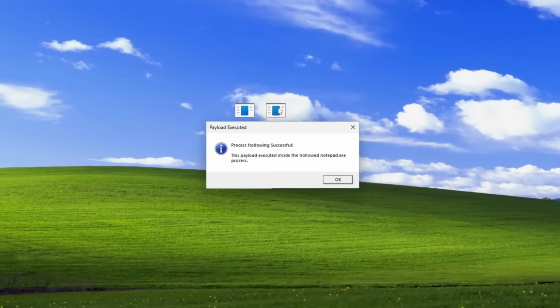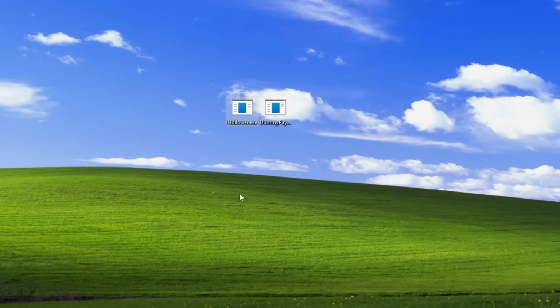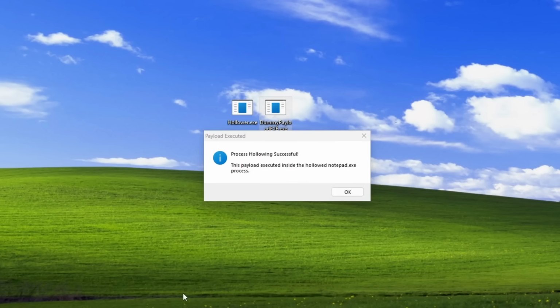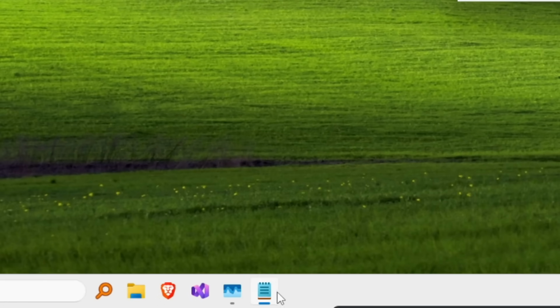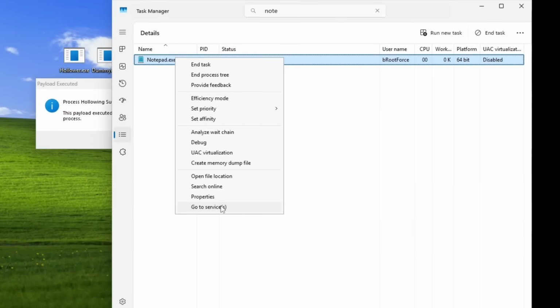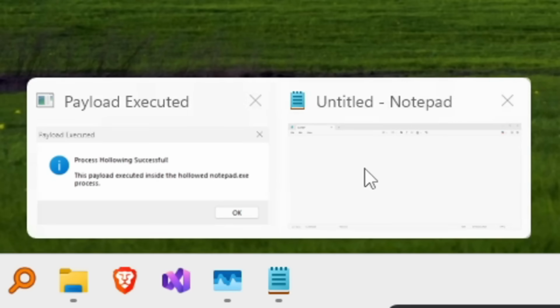Here's an example. This is a dummy payload. All it does is execute a message box, but when we run this, it's going to make something else execute this code. So you can see right here, it looks like we just ran this, but it's actually running from Notepad, which doesn't make any sense. And if we go to the task manager, if we look up Notepad and we find where it is on disk, if we open the file location and open it, it's Notepad. It looks like we have 2 instances of the same program.